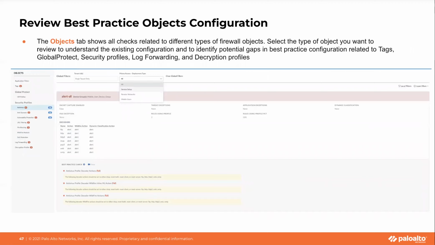Review the best practice objects configurations. The objects tab shows all the checks which are related to some of the firewall objects, like you can see here: antivirus, anti-spyware, vulnerability, URL filtering, WildFire analysis, and log forwarding. For each, you can select the type of object you want to review to understand the existing configuration and to identify the potential gaps in the best practice configuration, which are related to the security profiles I mentioned.